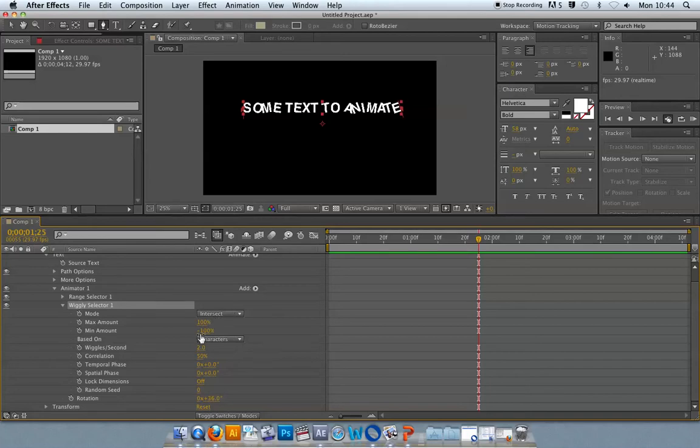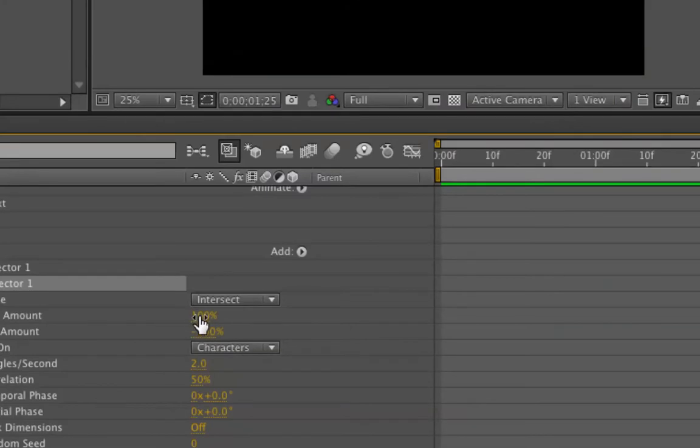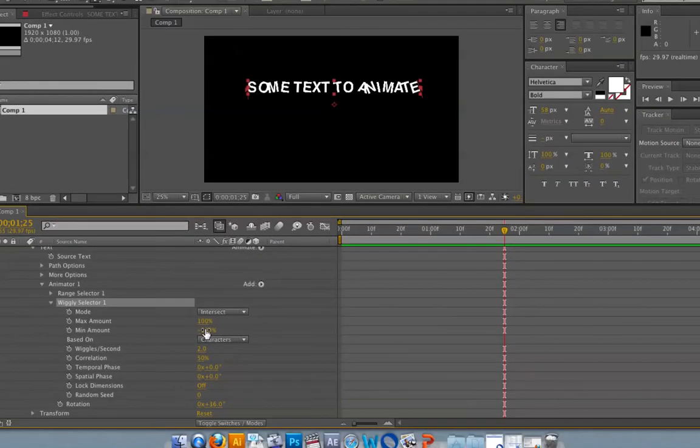Now max amount and min amount are saying, okay, when it's oscillating towards the change in property, do you want it to change all of the way, in which case the max amount will be set to 100, and when you want it to wiggle or oscillate back to the other direction, do you want it to go all the way into a negative value of that property, in which case minus 100 will be selected. So 100 and minus 100 are default ways of saying wiggle between the two extremities of that property change that you've created.